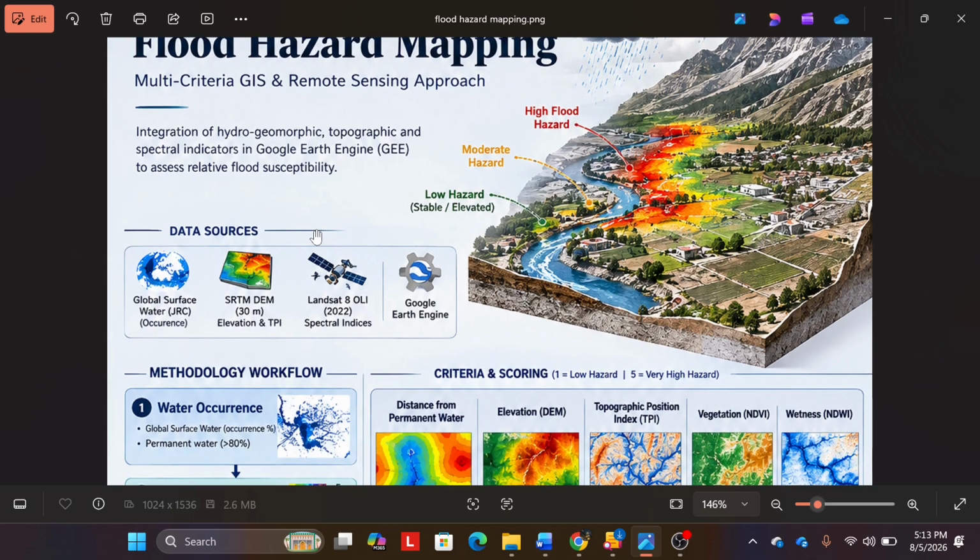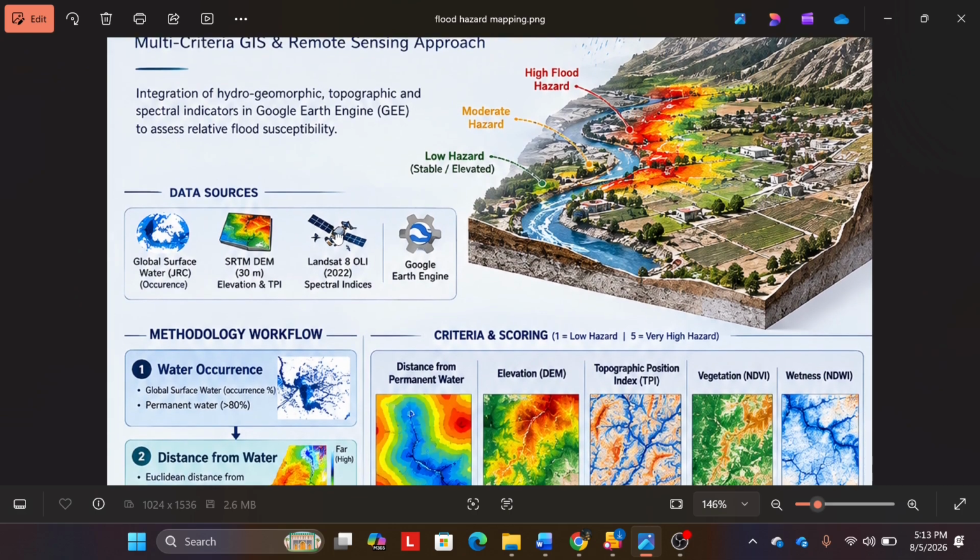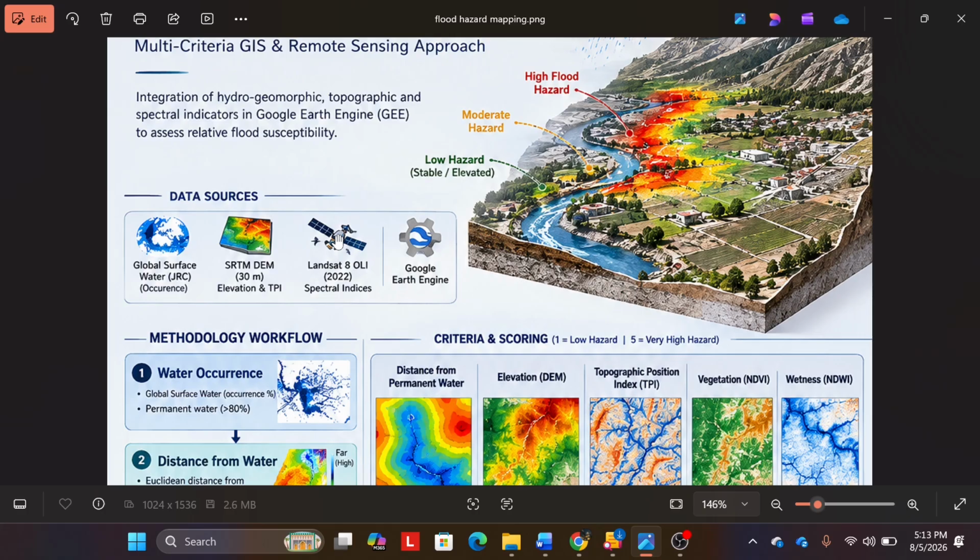So let's discuss the data sources. Now let's move to the major section of the poster, the data sources. Every flood hazard model depends on reliable datasets. In this workflow, we are using four main datasets. The first is the Global Surface Water. This dataset is produced by the Joint Research Centre of the European Commission. It shows where the water has been observed over many years using satellite imagery. So instead of showing water on only one date, it tells us how frequently water has occurred at every location.